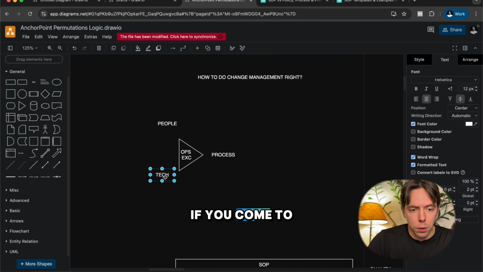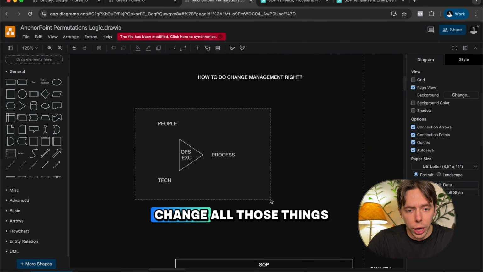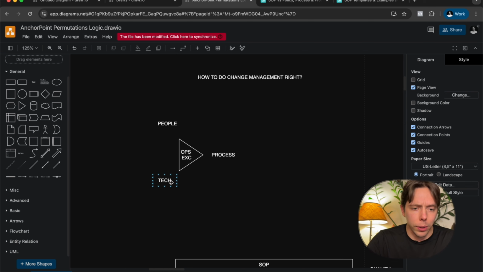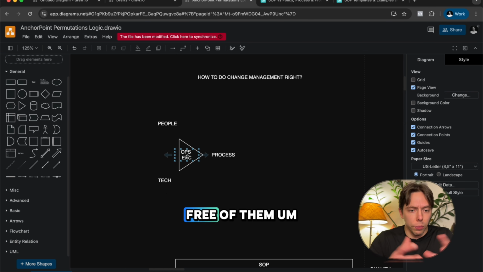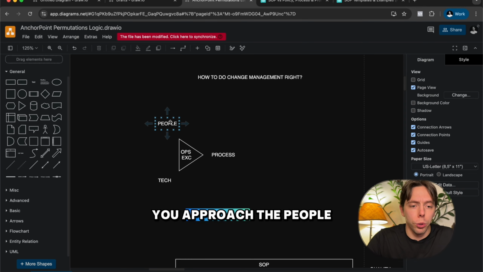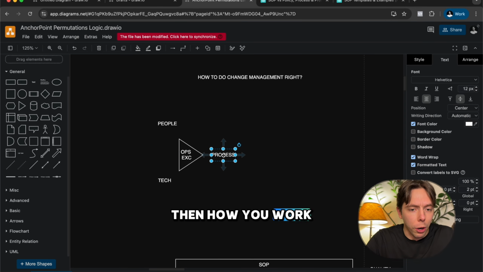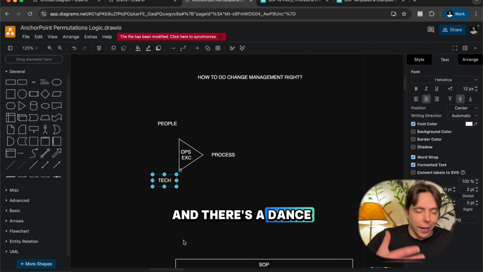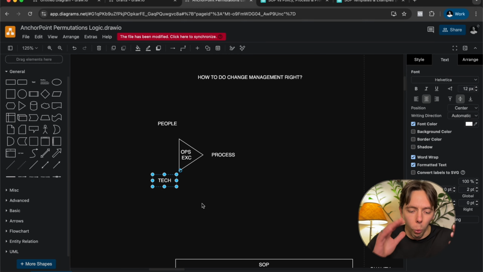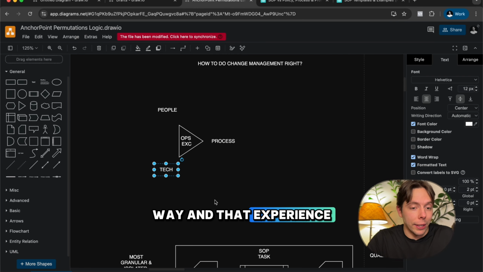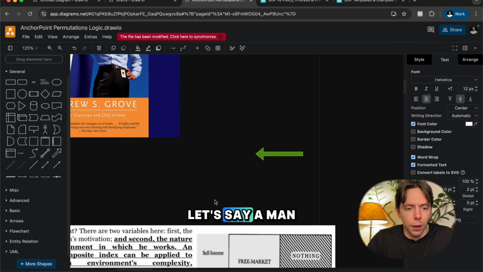If you come to an organization and you want to change all those things at the same time, the people, the process, and the tech, you're going to fail. But if you want to reach ops excellence, you don't have a choice but to do all three. There is a know-how in terms of how you approach the people first, then how you work around their process and how you implement the tech. There's a rhythm and a dance, and no single book on how to do it. But there is a way, and that experience comes from, let's say, many years.